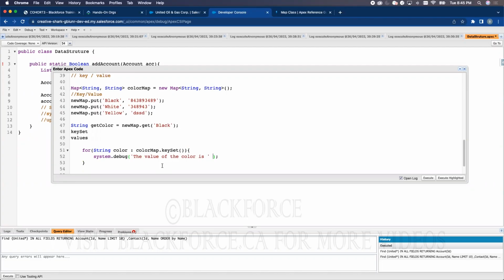What would be the value of the color? It's going to be color map dot get the key, because I'm looping through. So this could be key, right? I'm looping through the key sets. It's like I have different key sets. This is key sets. The key set is black, white, yellow. That's the key set, black, white, yellow.